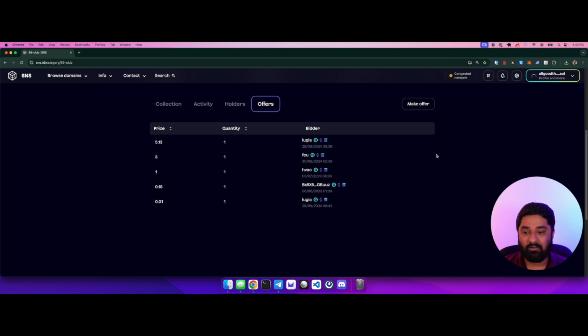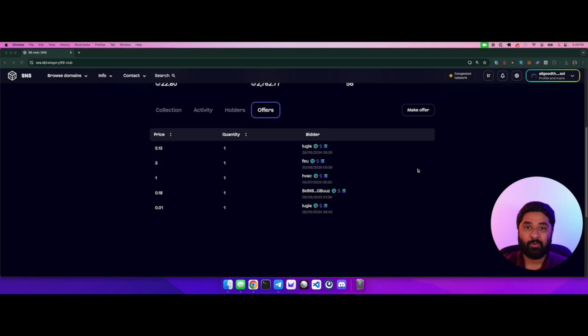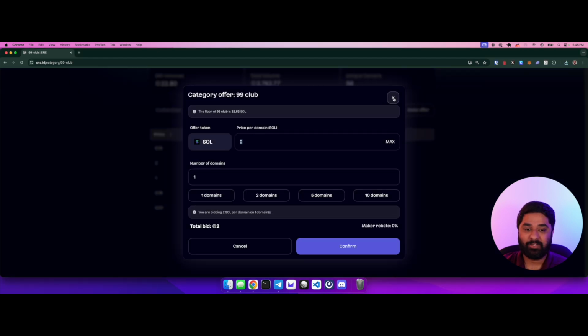Next up, we can see offers. So we saw the instant sell button, which is essentially where you can take these offers, but from this offers tab, you can see the different offers that are available. We've got one offer for this category at 5.13, another at 3, another 1. So these are all the different offers as well as the bidders themselves. If you want to make an offer directly from within the category page itself, you can do so. Again, we're going to go over that in a passive trading video, but I just wanted to point out that the option is here for you.